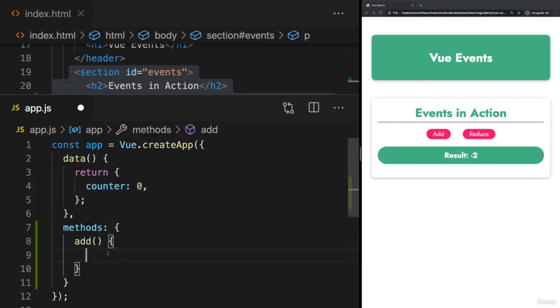Just important, as you learned, with this.counter in your JavaScript code, you refer to your data properties with this. This.counter plus plus, or the longer form this.counter equals this.counter plus 1, it's the same. And with that, we have a method which we can call to update our counter.